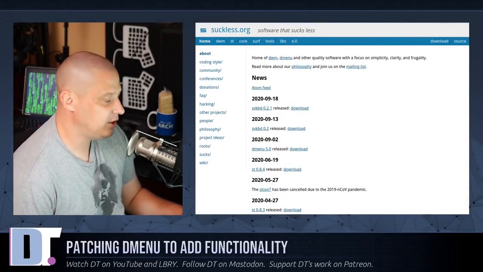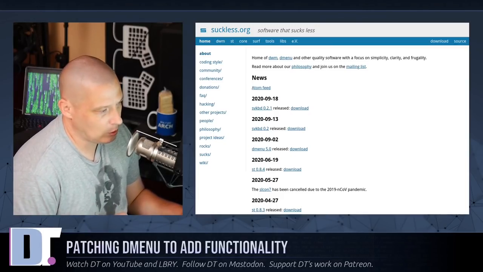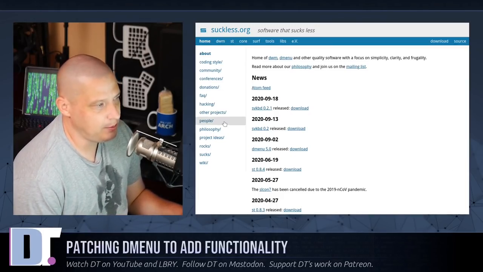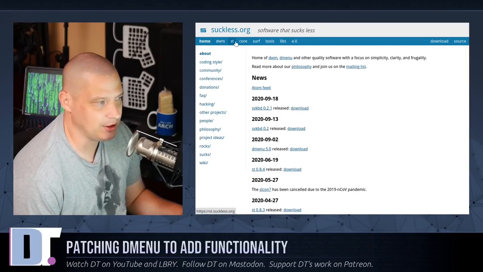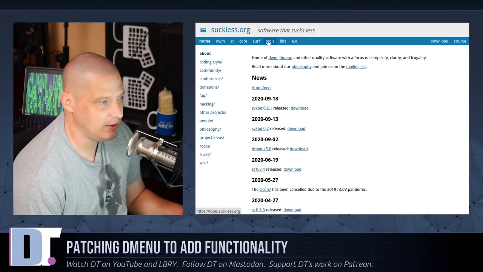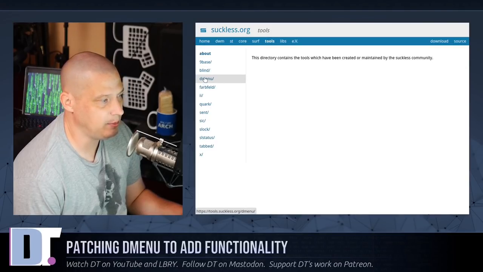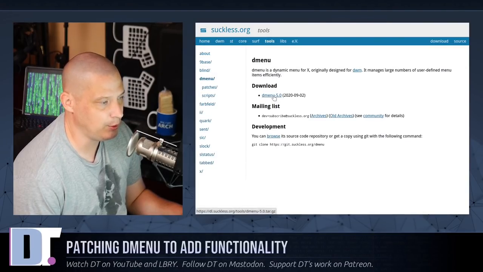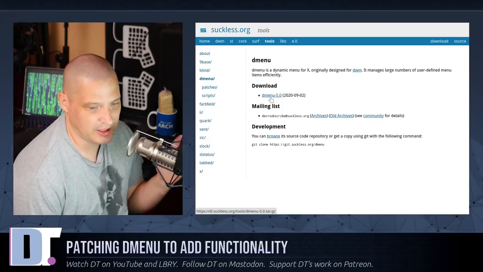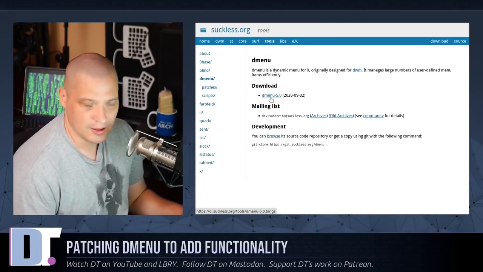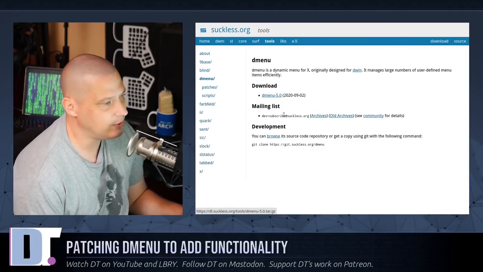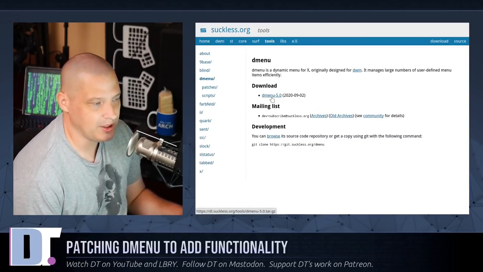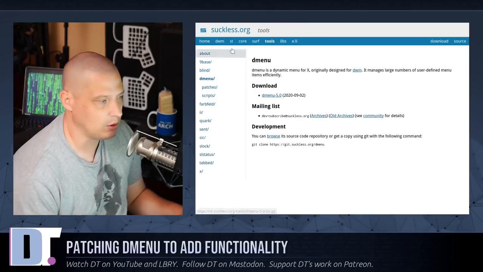So the first thing we need to do is go to suckless.org and grab the source code for dmenu. Now at the top of suckless.org's webpage, you have tabs for DWM, ST, surf, and then tools, and here is where you will find dmenu. So go to tools, click on dmenu, and download the latest version of dmenu, which is 5.0. It's going to be, I think, a tar.gz archive. And once you have the source code for dmenu, figure out what patches you want to apply to it.